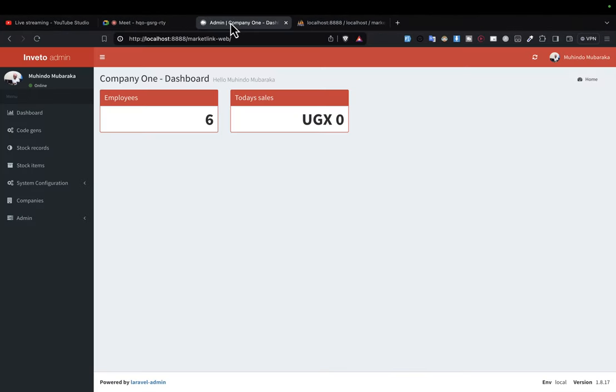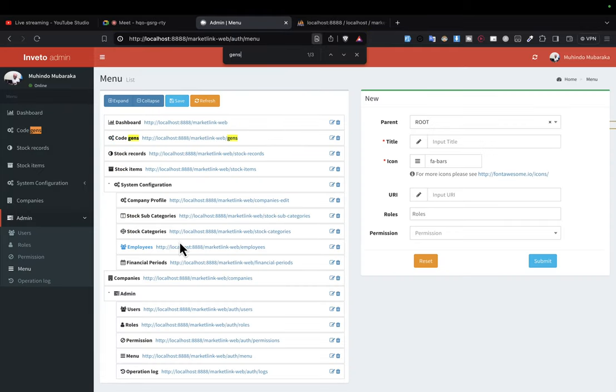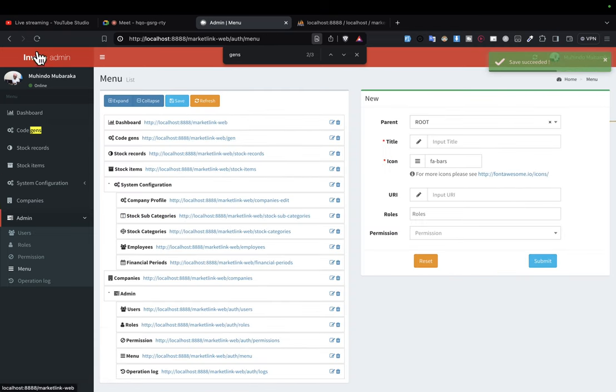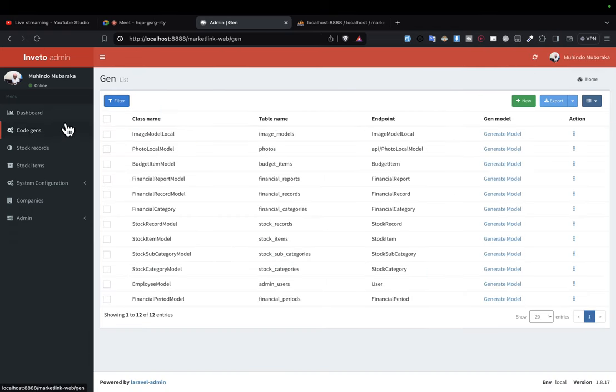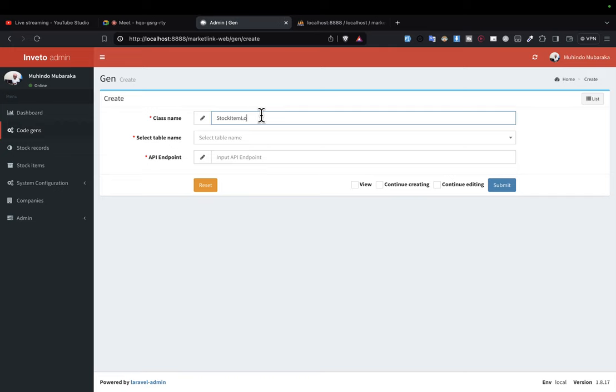So I'll come here to gen. Let me just come here to menu and modify this from gens to gen. I think the gen that is working. So I'll come to our generator, code generator, and then I'll come here and add stock item local model. Stock item local model.